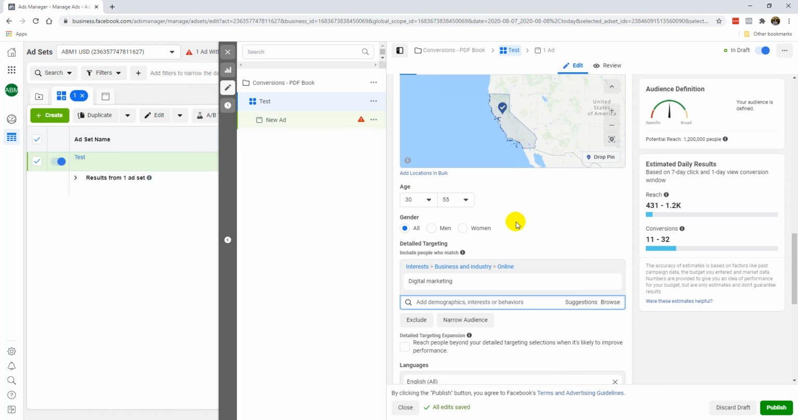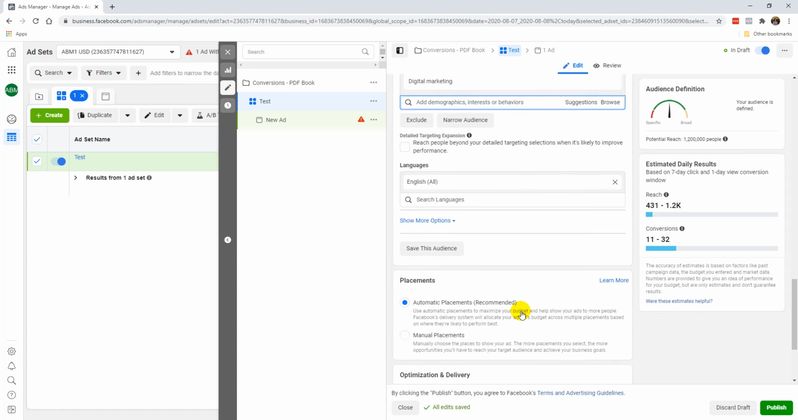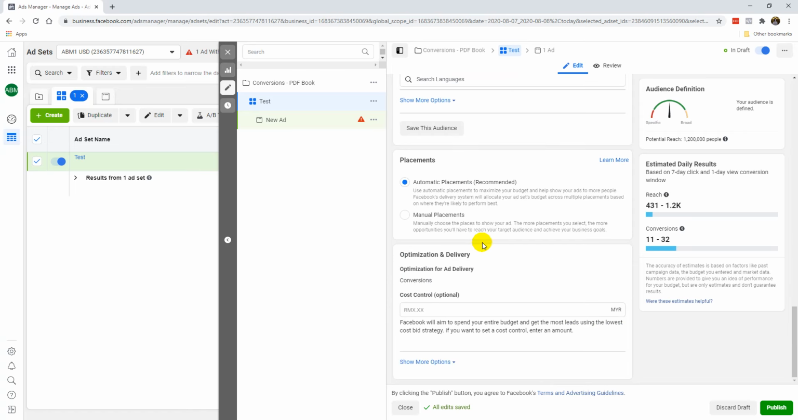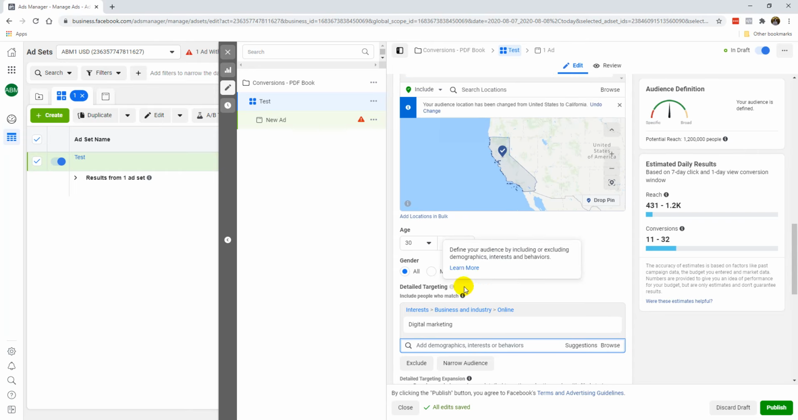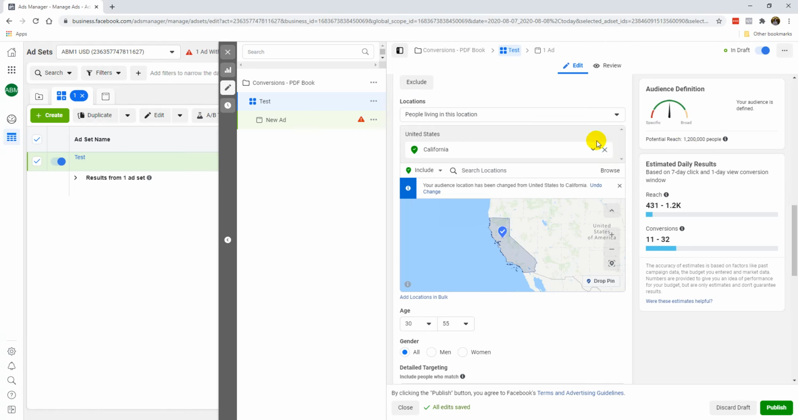Okay, so California, 30 to 55, digital marketing. All right, so we have at least a potential reach of 1.2 million people. There we go. So we're pretty much set up for this. You can see that what I did here is that I just played around with the settings until I got a potential reach of 1.2 million people. But let me just show you another example.